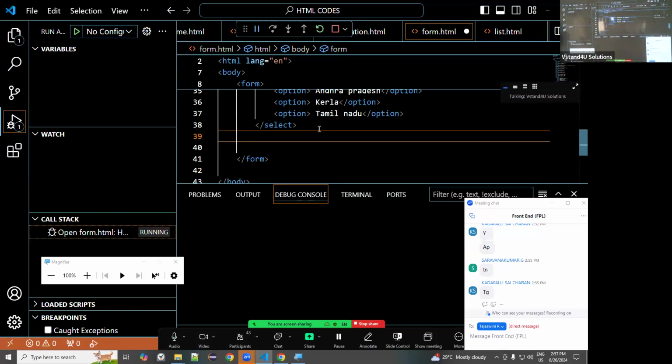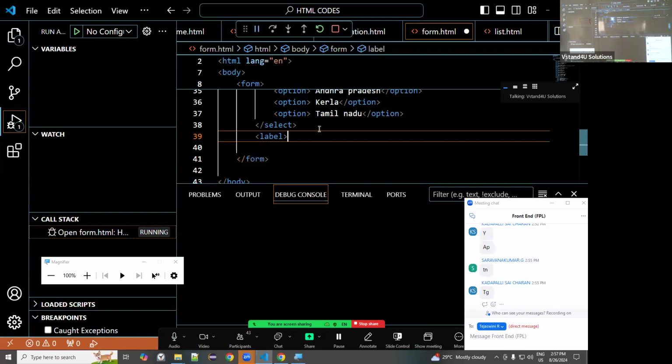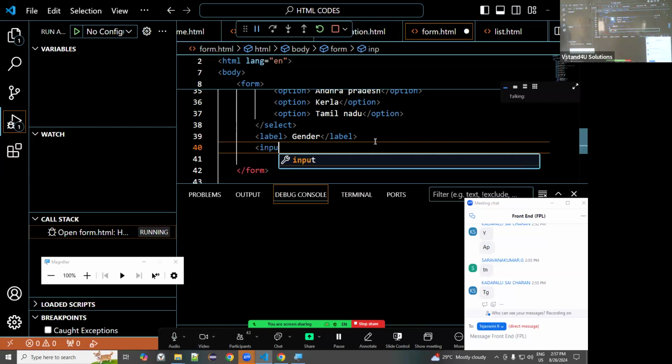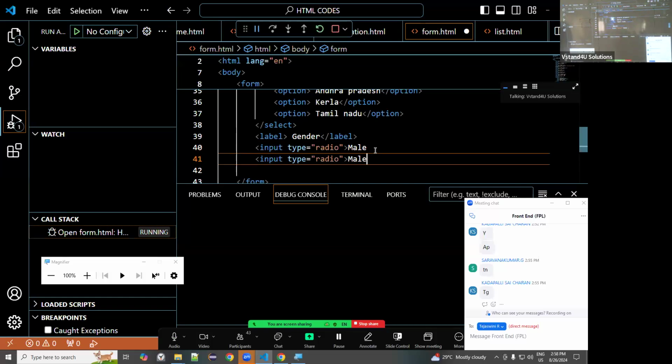Next one, you have something called radio buttons. Yes or no? So now I will give the label, and let me give it as gender. Inside this also I will be having options or not? Let me separately give input tags. So now I will give input and I will say type equals radio, and let me give some value to it as male. Let me again copy this, paste this.